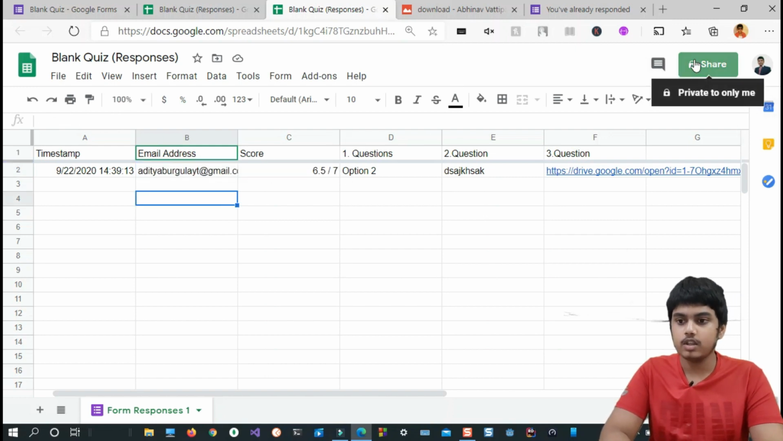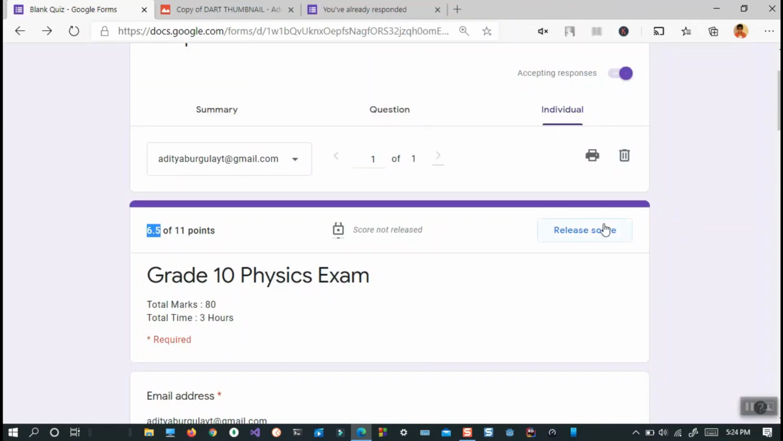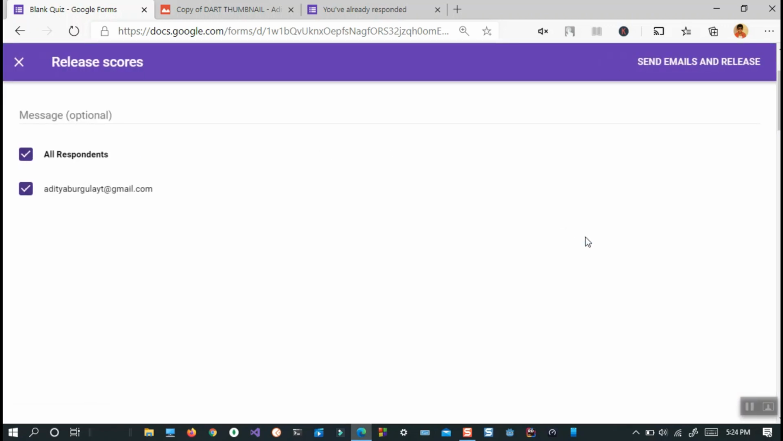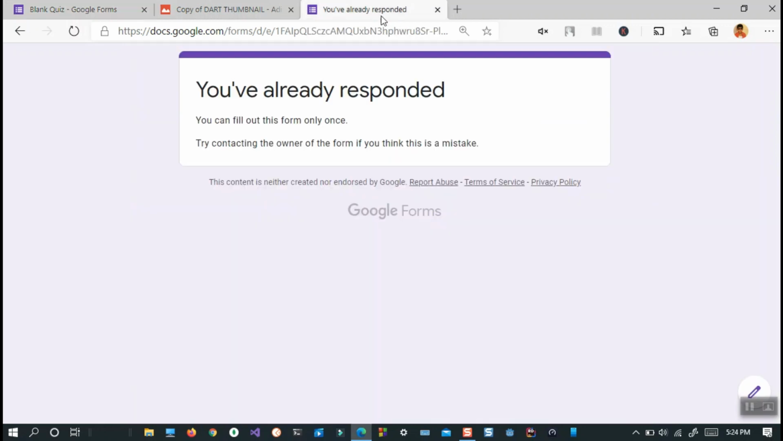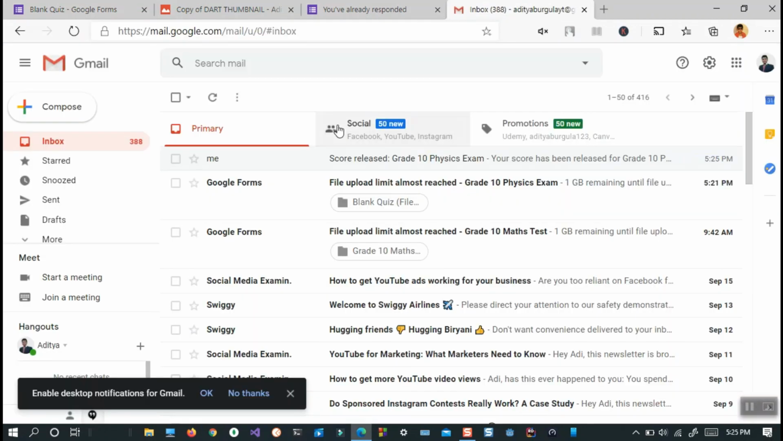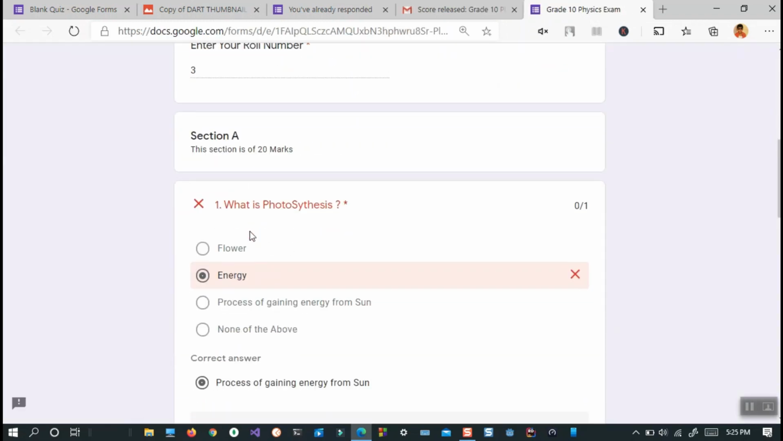You can even share this with your other colleagues or teachers. And one more main thing is that here we got release score. After you press this button, all the answers and sheets will be sent to the email IDs. So now if I go to my mail, here I got a new mail, and it is showing me my total marks, that is 6.50 out of 11. Now I can just click view over here, and it will show me the total answer sheet.